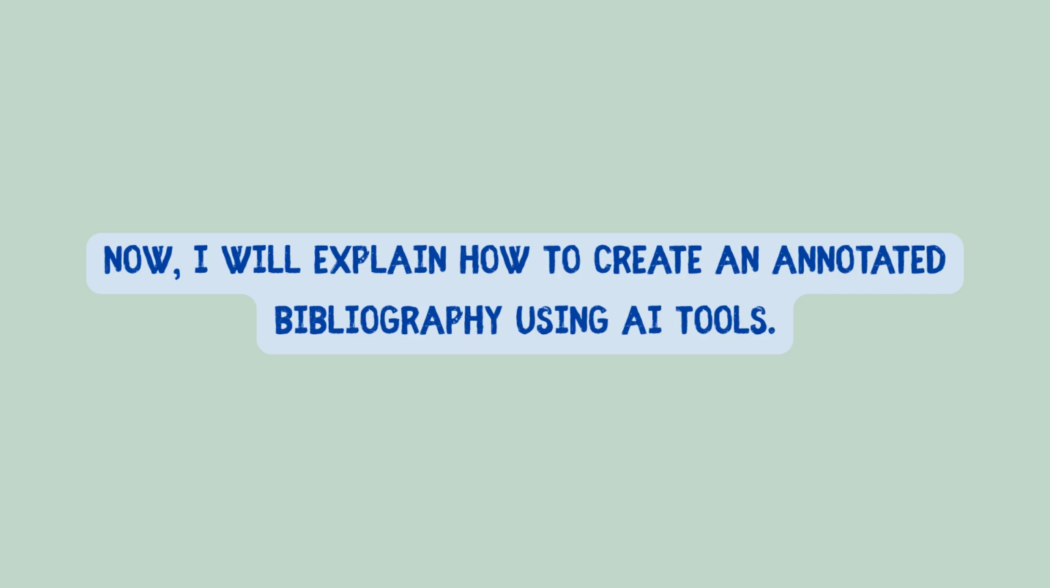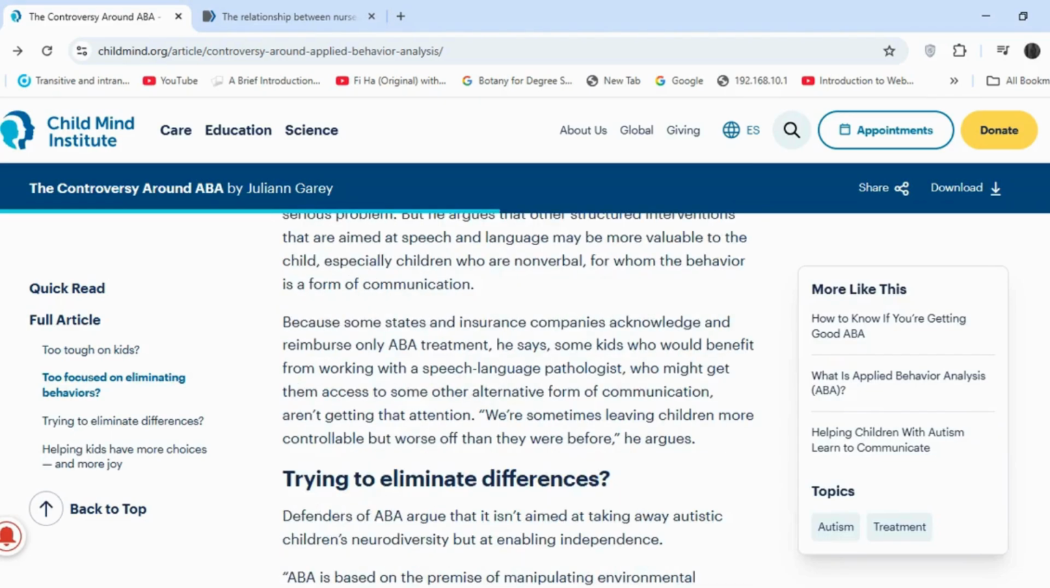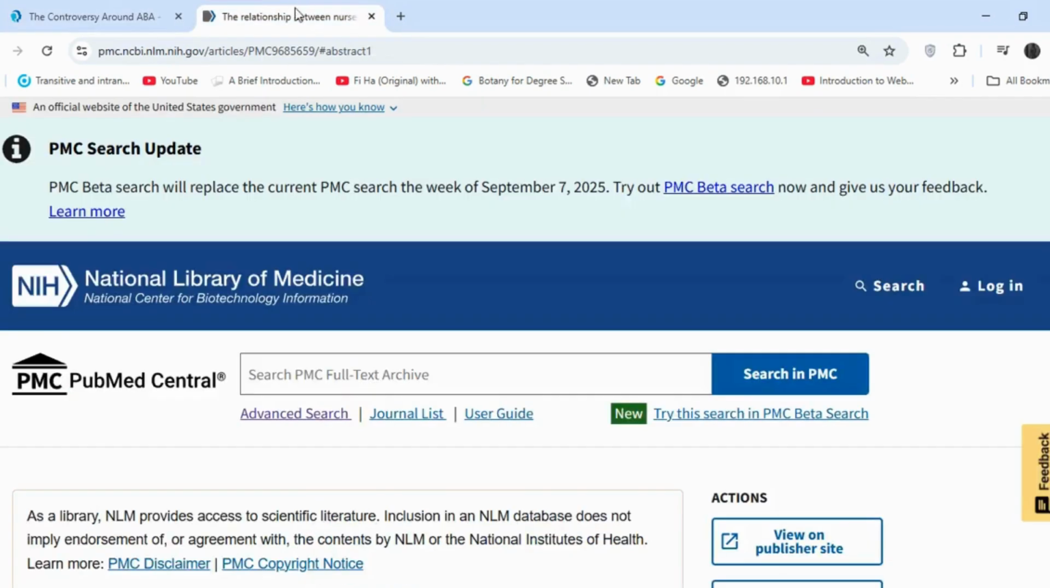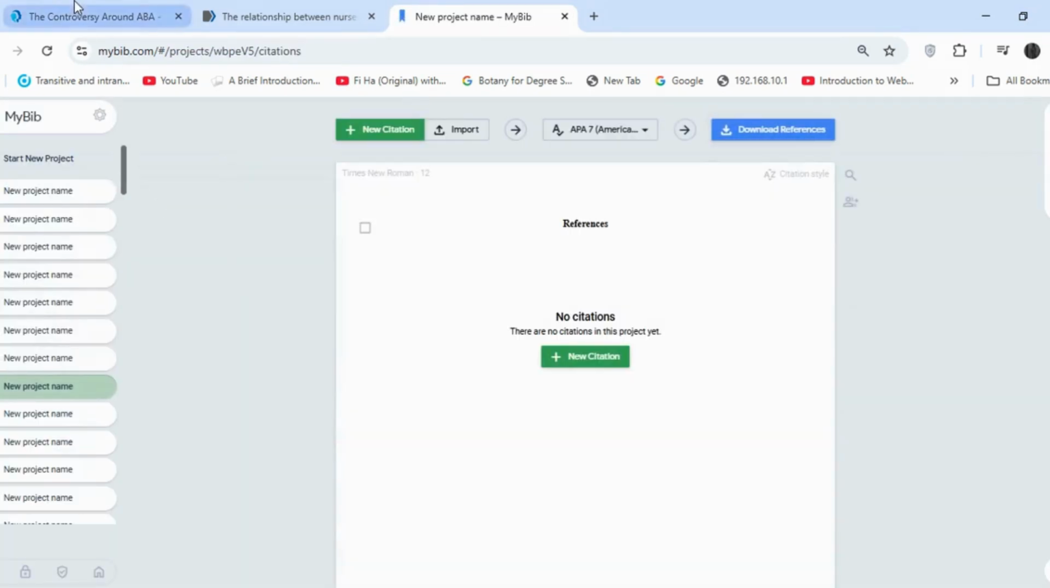Now, I will explain how to create an annotated bibliography using AI tools. First, you need to collect sources related to your topic that you want to include in your annotated bibliography. I have chosen two sources. One is a website, and the other is a scholarly article. Watch the video above to learn how to collect sources using AI. Next, we need to create the bibliographies. I'll be using MyBib for this.